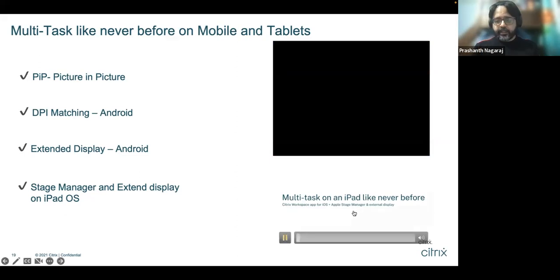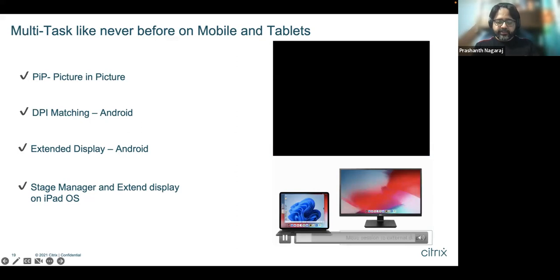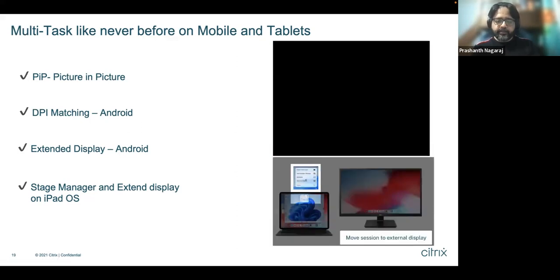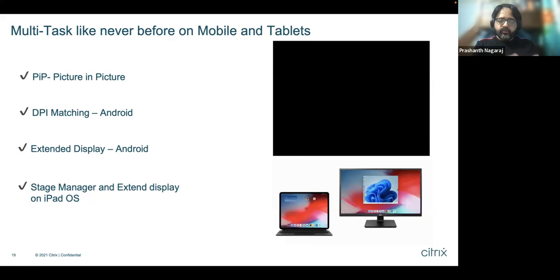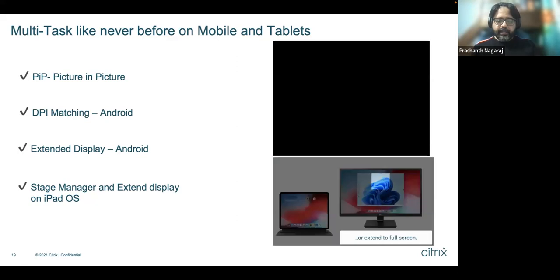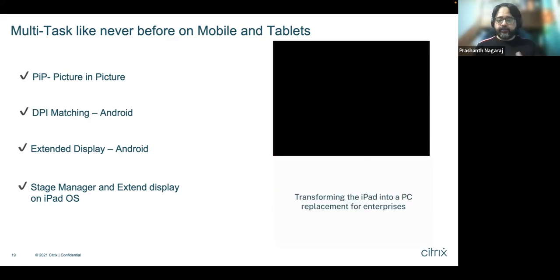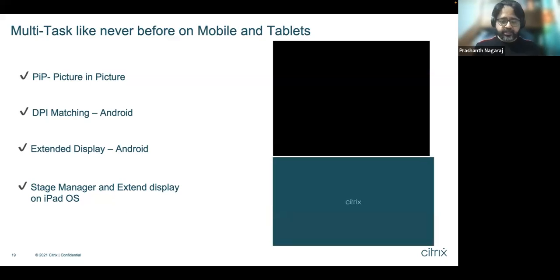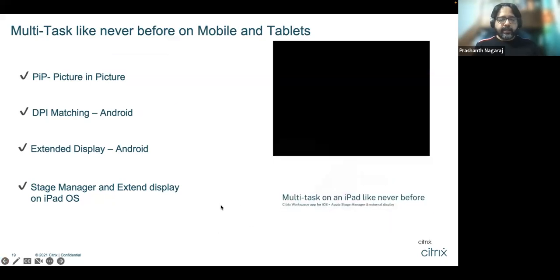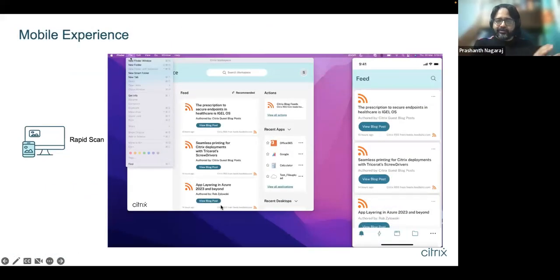And with extended display, this video will show you. If you have the session running on the iPad screen, you could move that session to an external monitor, resize it, full screen it if you want to. And this leaves your iPad screen free to run other native applications, right? So that's the true power of multitasking that's available today with Stage Manager and our integration with Stage Manager. So these are all features that we've introduced for using tablets as a primary device.